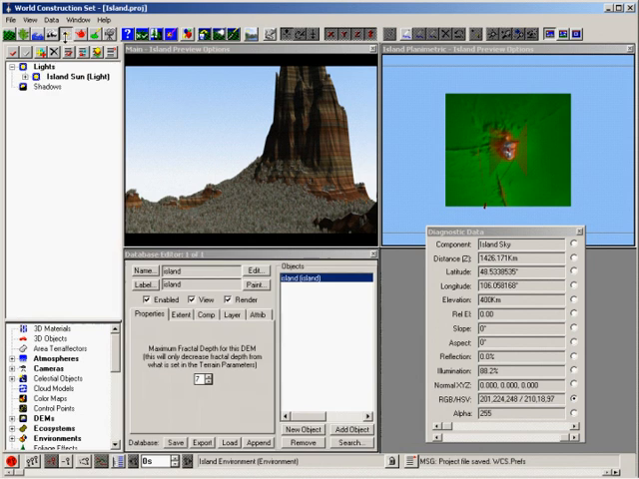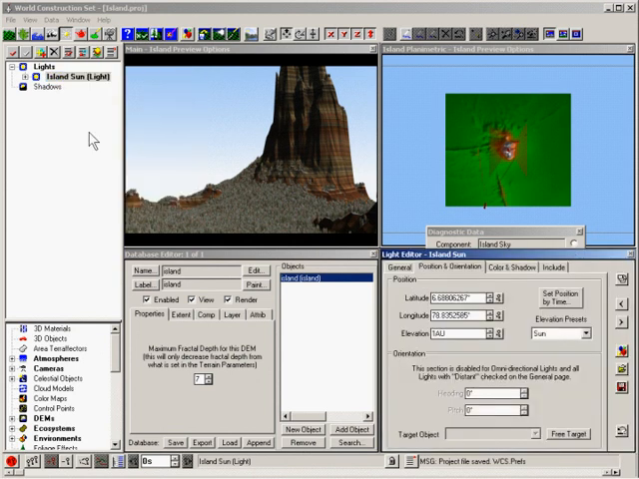Go to the Light Task mode in the Scene at a Glance, expand the Lights category, and you'll see the single default light created by WCS when the project was created. Open the Light Editor and go to the Position and Orientation page.